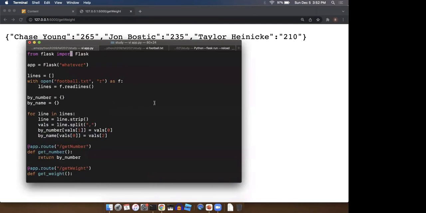All right, now as far as HTTP goes, okay, HTTP is pretty simple.